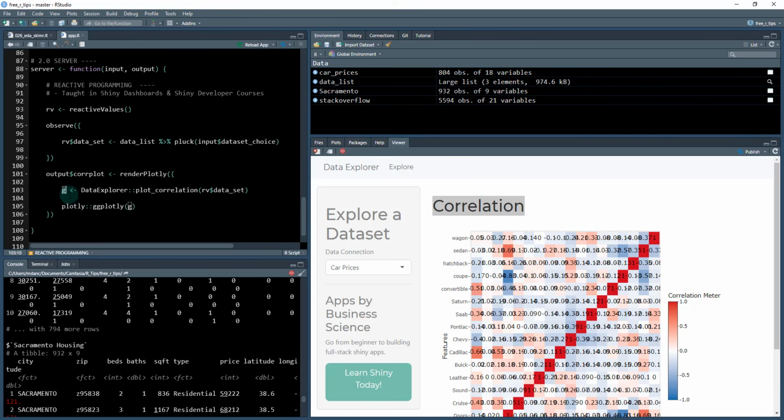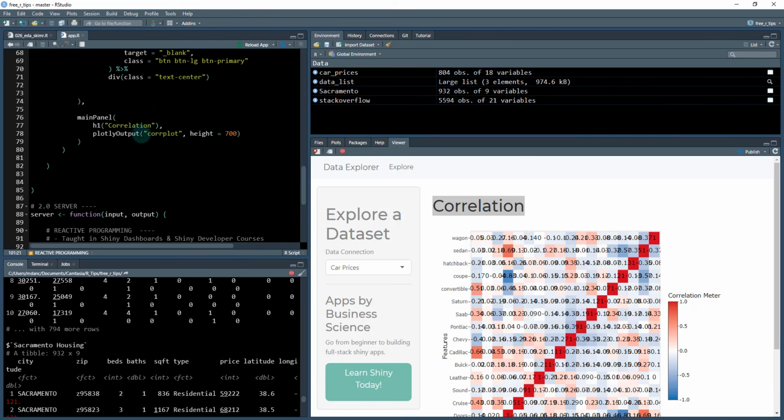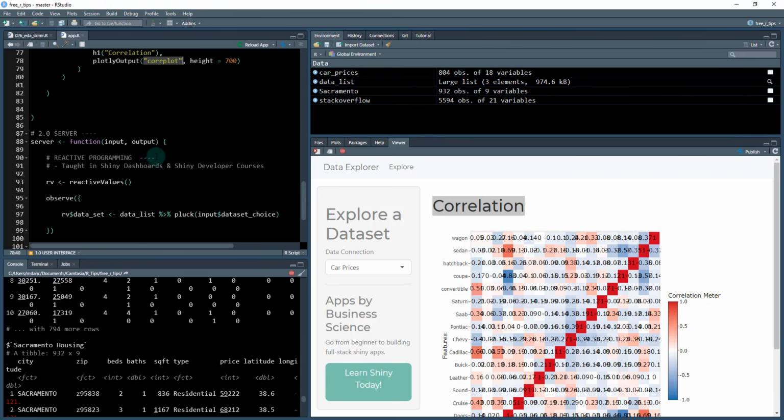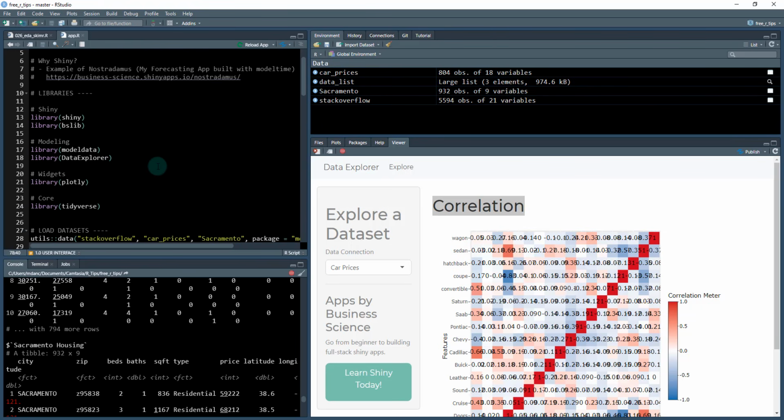Storing that as a variable called G, and then I'm using Plotly, ggplotly, to convert this into an interactive heat map. And that's basically what is created. And it renders a heat map. Now, how I store that on the server is in the output $core plot. And this piece is really important. So this core plot, how you save it, we just identify that we want to display that correlation plot using Plotly output and with the output ID. And that's what tells it to put it right here. So cool. Once you do that, you now have your first Shiny app built.